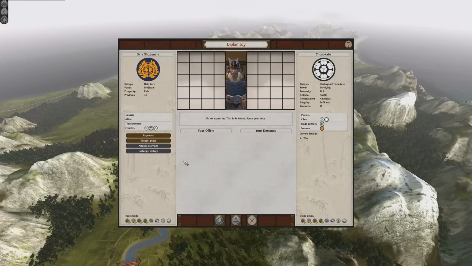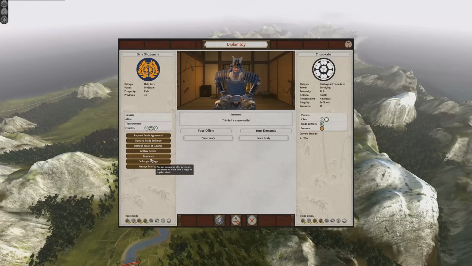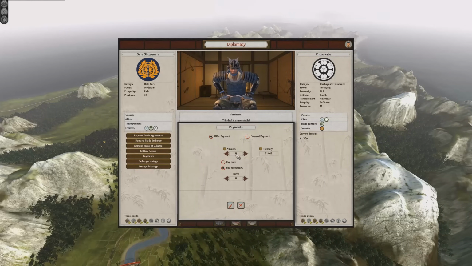So we go to the Chosokabe, request a peace, unacceptable, no problem. Request that is a payment, we'll pay them a payment.